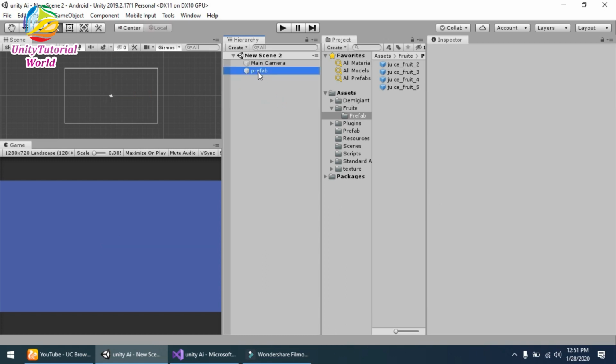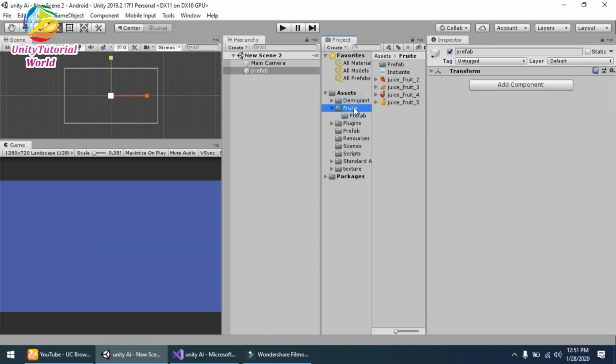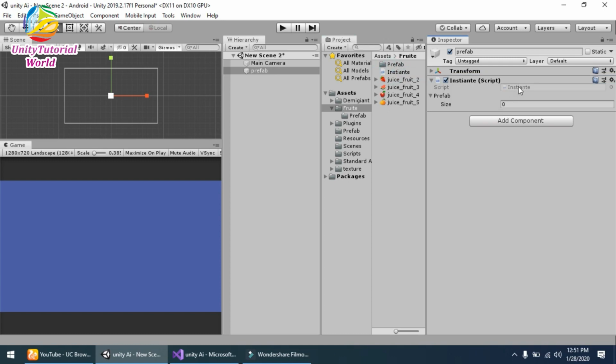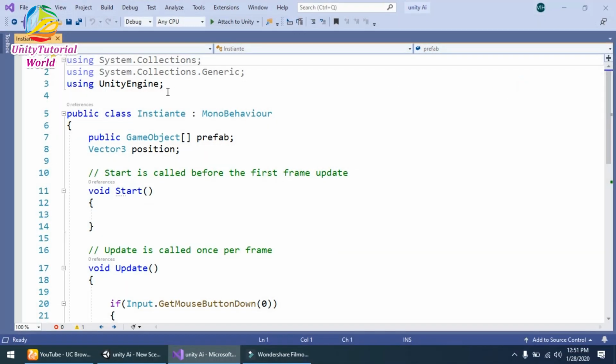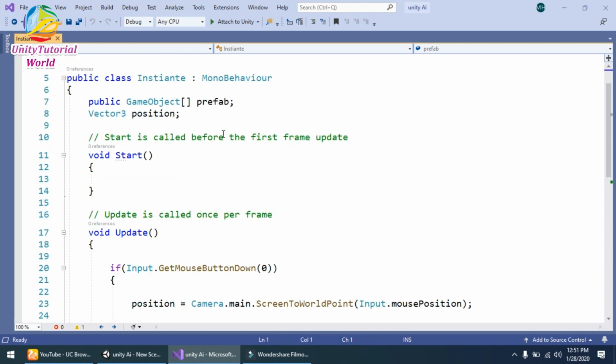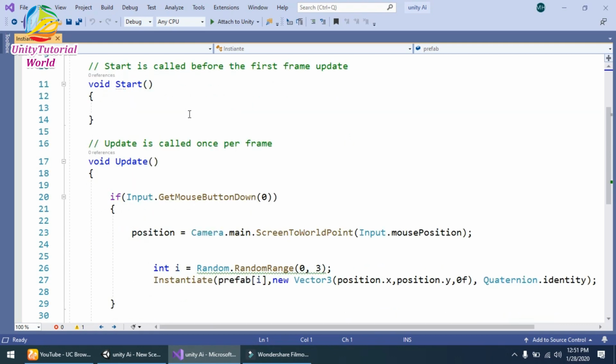Now save it. Now I have already created a simple script. Now I will show you the script. First I will drag and drop the script, and let's show you the script. I am using a simple public GameObject array to get the prefabs, so we can instantiate at runtime by clicking the mouse button or on finger touch on mobile screen. And simply a Vector3 position to get the current position of our mouse.